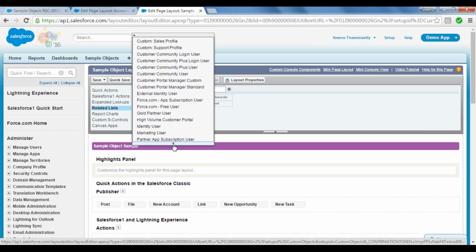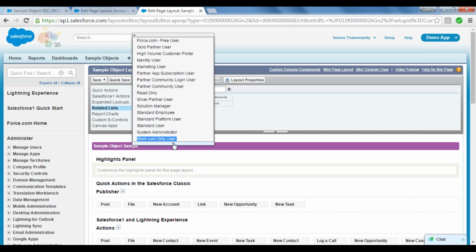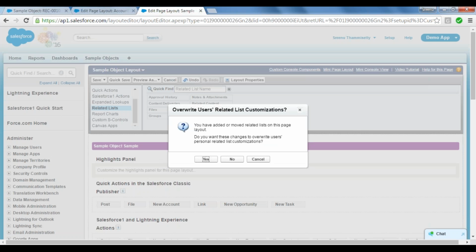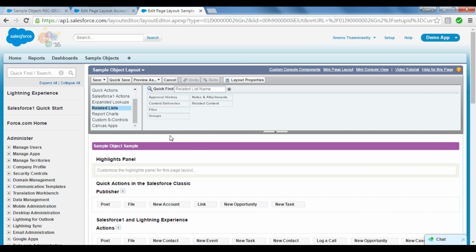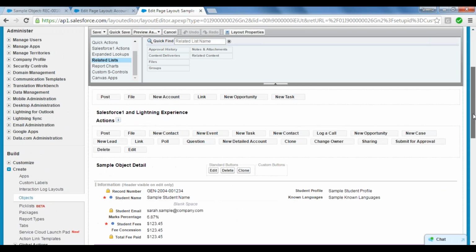You can check here which profile has what visibility. This is a bit advanced. I will explain it later, once you have proper practice on these page layouts. Here we have mini page layout, mini console view. This is another important concept, mini page layout. I will explain it to you.